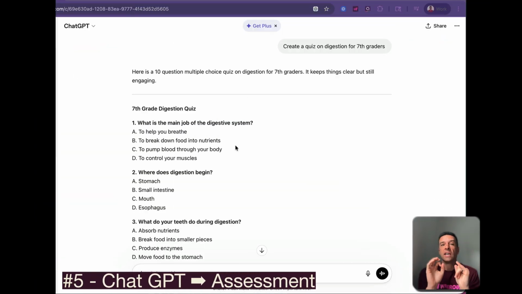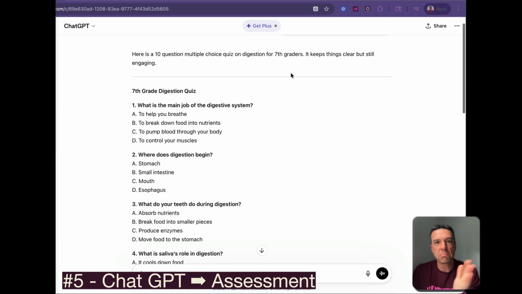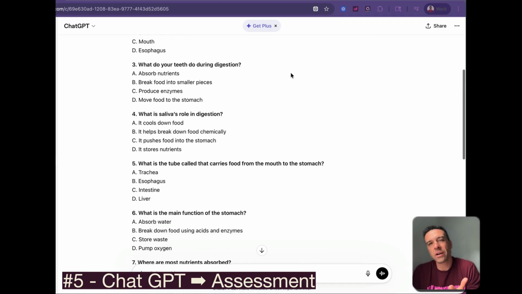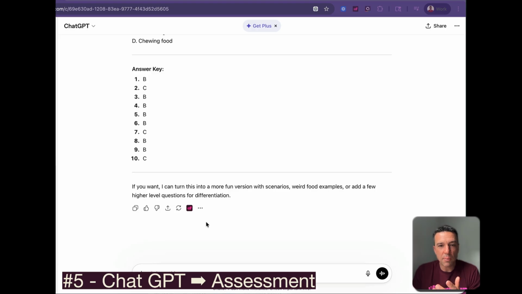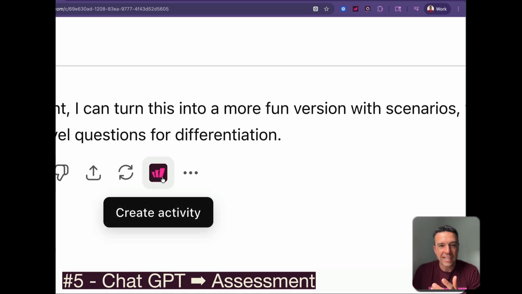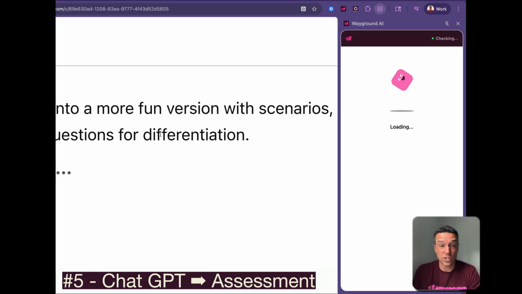Number 5 is ChatGPT. And so look, if you haven't seen this yet, it is insane. So what you do is you go to ChatGPT, you make a quiz like normal, and then what happens, right? You copy paste it somewhere, or you don't do anything with it. And look, there is quite literally a button now in ChatGPT that says create an activity. That's right, if you have the Chrome extension installed, it'll just do it for you.